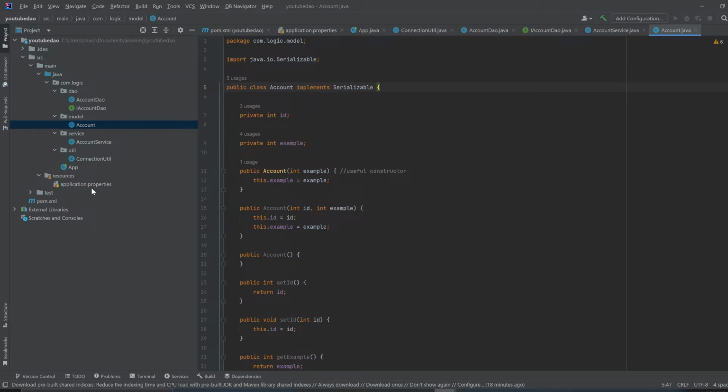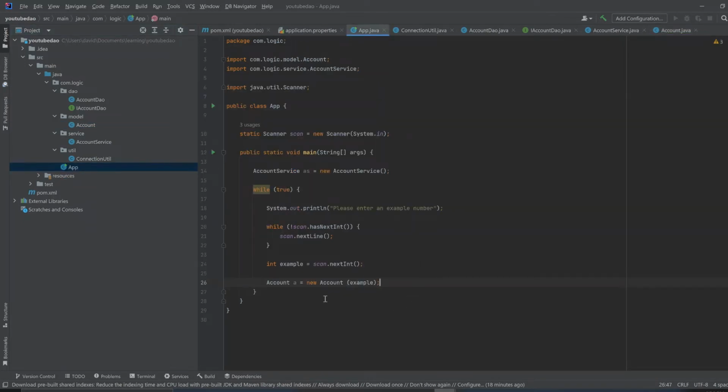Alright, now you see in our app, the user inputs an int, and that int will create like a Java bean. And now we need to do some more sophisticated stuff.